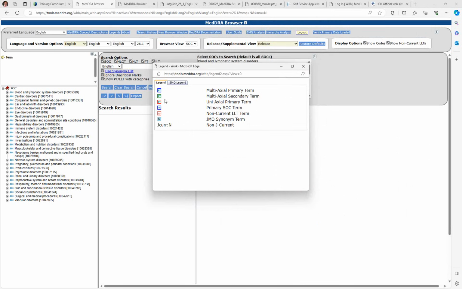So the colors for the PTs really depend on whether the PT itself is a uniaxial preferred term, meaning it's only linked to one system organ class, or a multiaxial preferred term, meaning that it's linked to more than one system organ class. So if the preferred term only links to one system organ class, the box will be red. If the preferred term links to more than one system organ class, so it's multiaxial, and you are seeing it under the primary system organ class, the box will be blue. But if you're seeing that preferred term under its secondary system organ class, the box will be green.